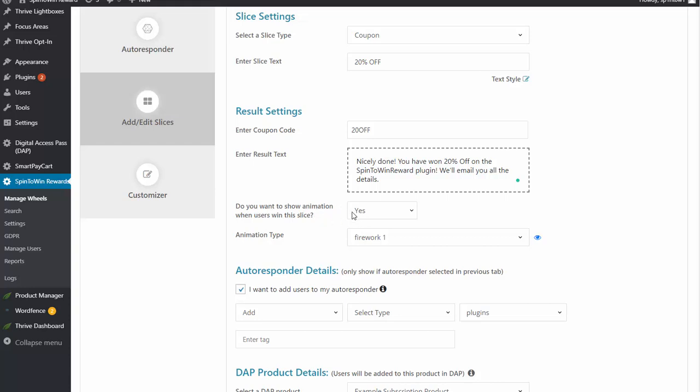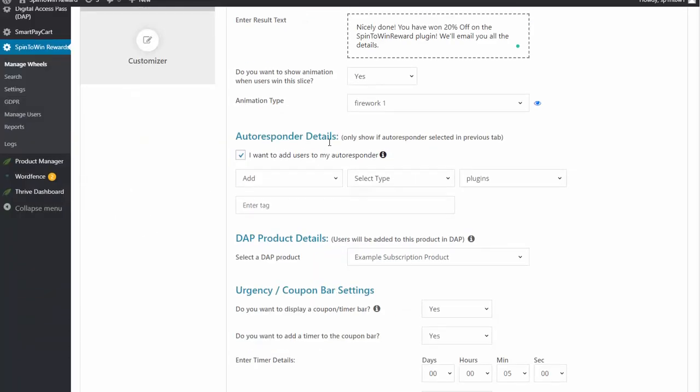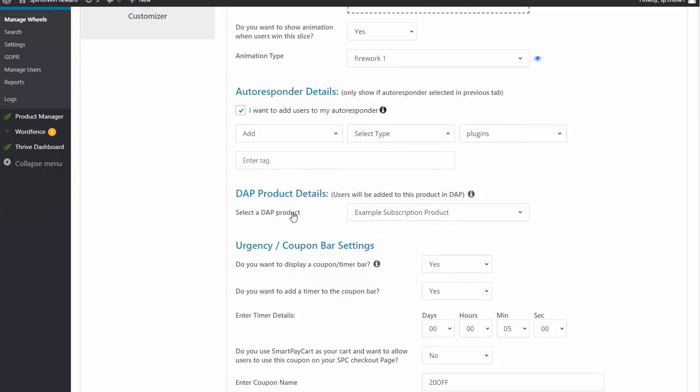Do you want to display animation? Yes. Animation type, you can select one of these animations. It will display if they land on this slice, if they win this slice. Autoresponder details, I want to add users if they land on this slice to my list in Aweber. You can select the list name. You can also enter a tag. DApp product, I want them to be added to a product in DApp. I can select the products here to which I want to add users.